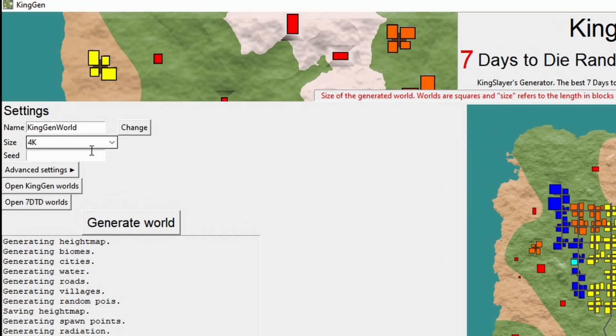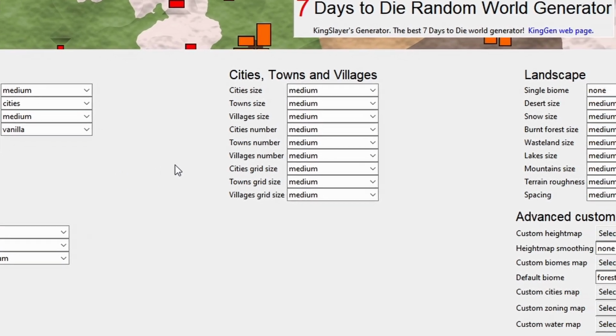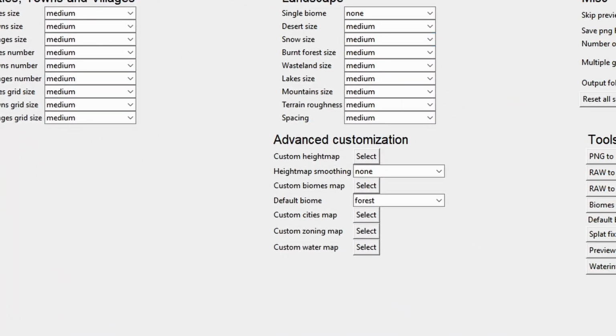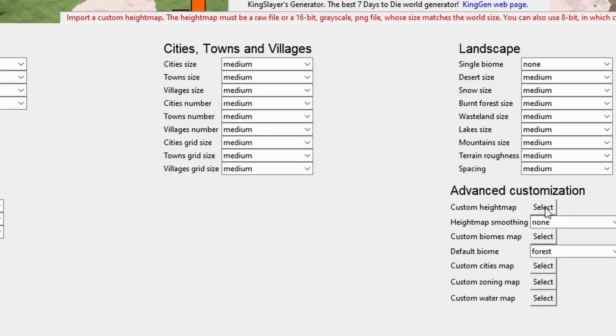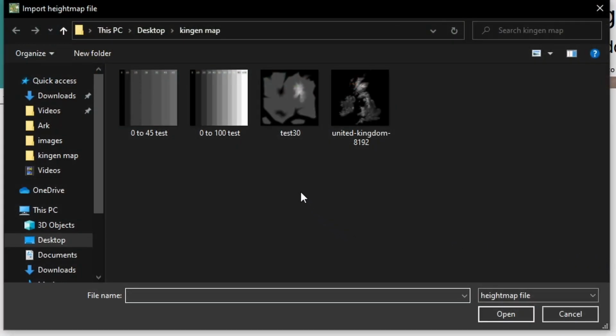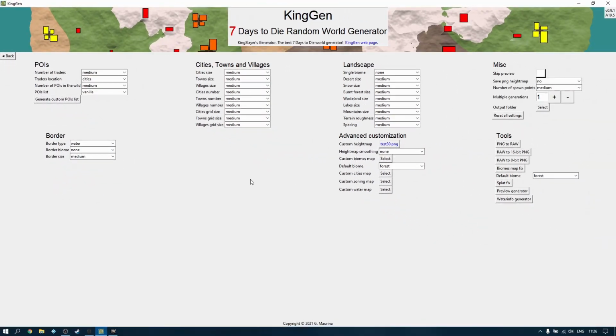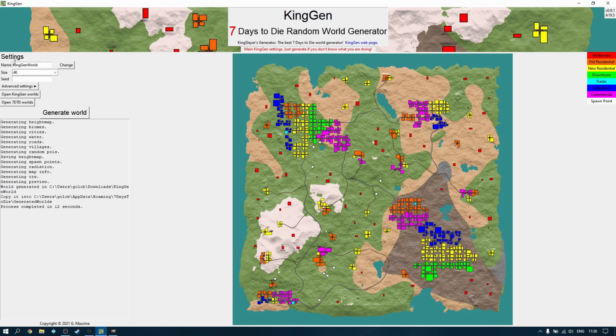I can go into the KingGen software, make sure it's on 4K because that's the size of the map that we've just drawn. I'm going to go into advanced settings. Everything here is on default. I haven't changed anything from the installation. And down in this advanced customization section, I'm going to custom height map, and I'm going to say select. And then I'm just going to look for, there it is, test 30. Click on that and open it. I'm not touching anything else here. I'm just going to go back, and then I'm going to say generate world.